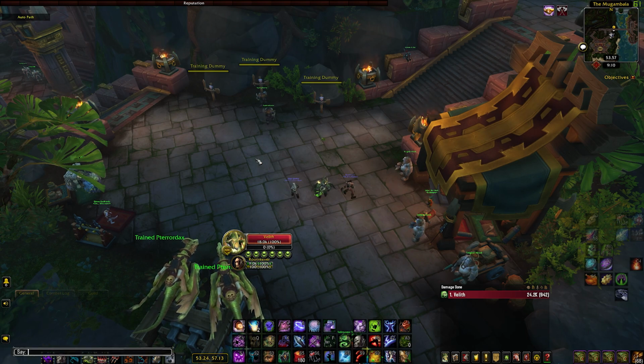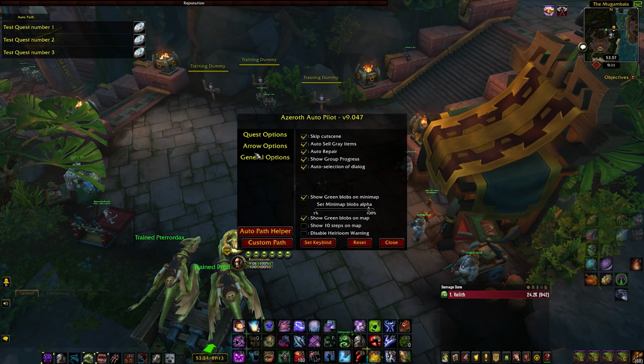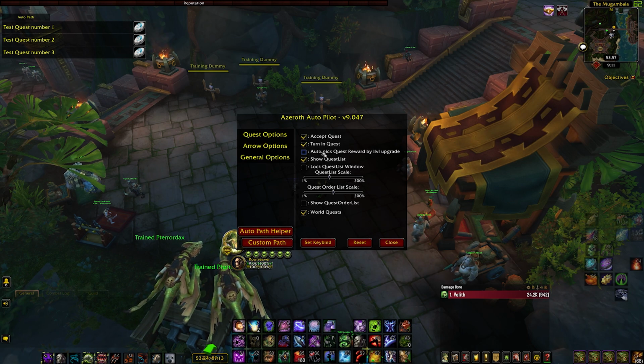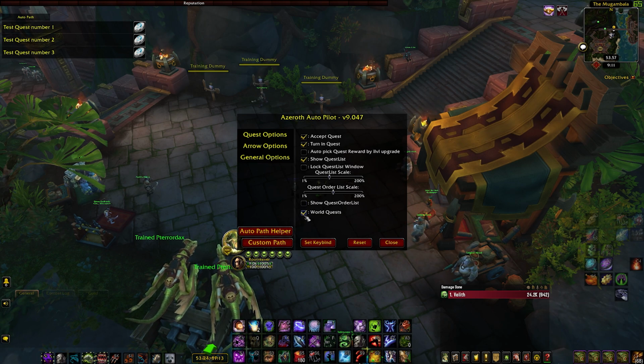So what it does, /AAP, this brings up a whole bunch of stuff that's very helpful. Here you can have it to auto accept a quest. You can automatically have it to turn in a quest. It can auto pick the highest item reward, like item level, for any rewards you get, so you don't have to look at it. So if you're trying to speed run at that point, it will just go and pick it for you. You just keep on getting it. You can change the size of your quest log over here on the far right. You can show the quest order list. You can have your world quest pop up for you.